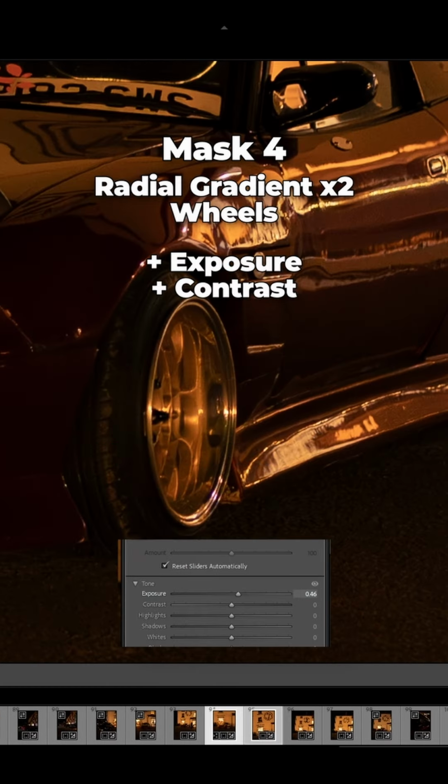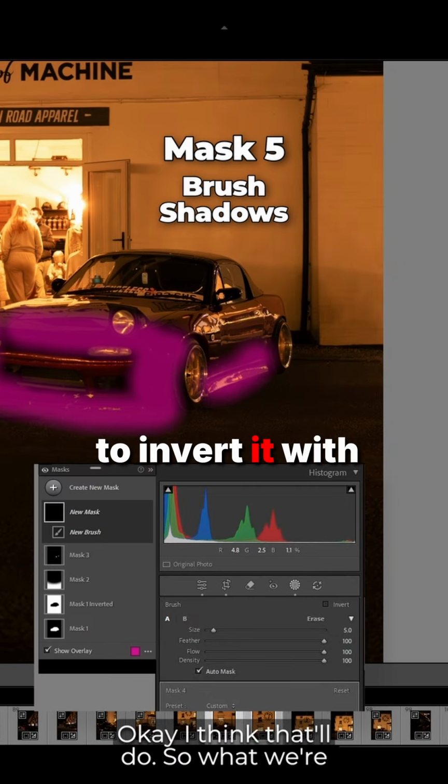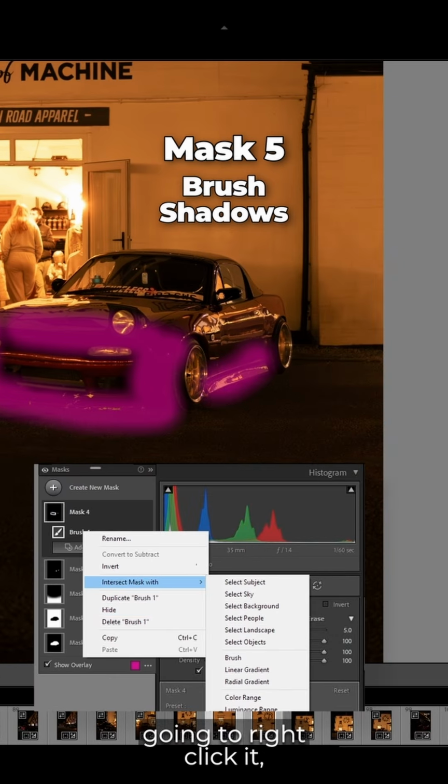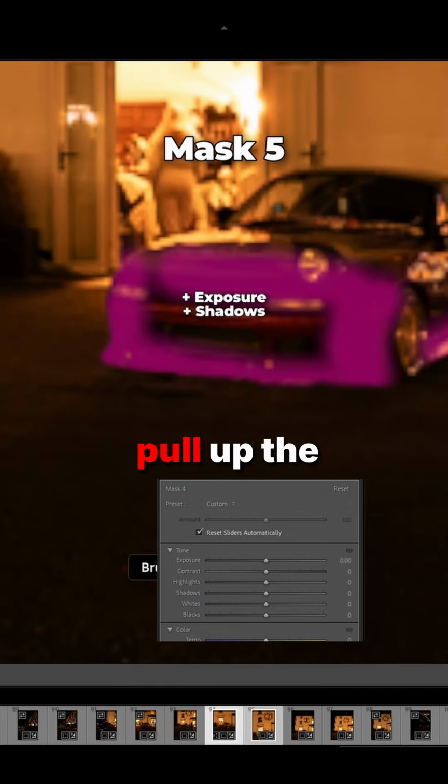Okay, for the fifth mask, we're going to brush around the shadows and some of the dark points on the image, and then we're going to select the mask and invert it with the subject, which is the car in this situation. From there, we can then pull up the shadows and also pull up the exposure.